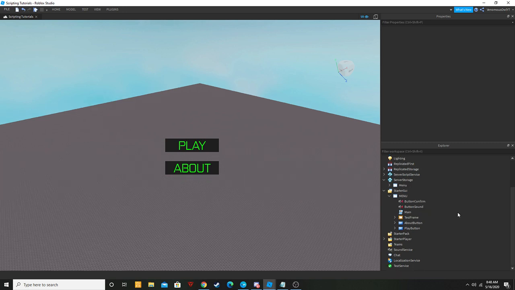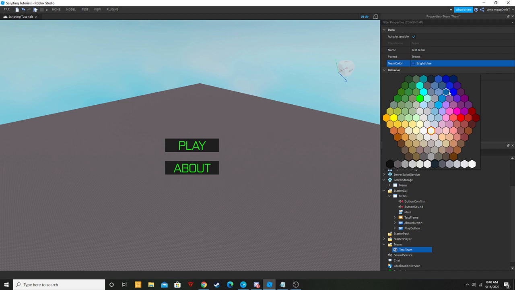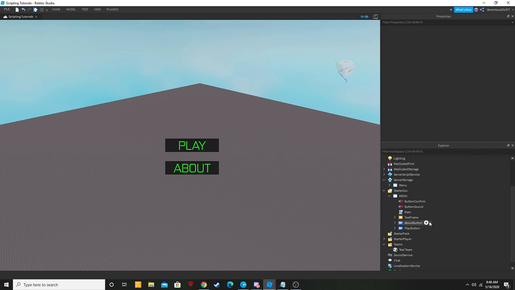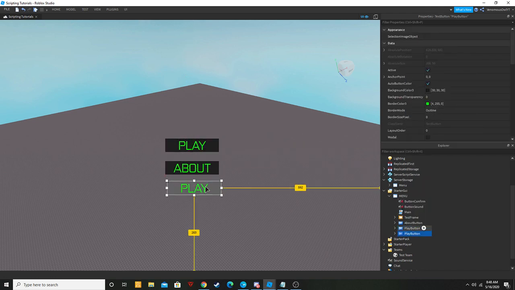So first things first, we're going to add a team. For testing purposes, we're going to call it test team, like that, and we're going to give it a bright blue color, why not? And let's get into it. So first things first, we're going to add a new button. Just going to duplicate our play button here. There we go.